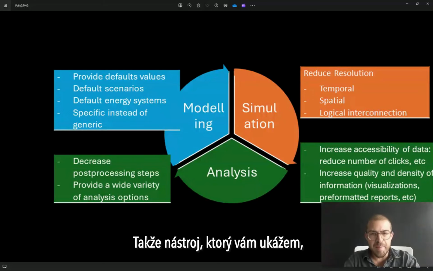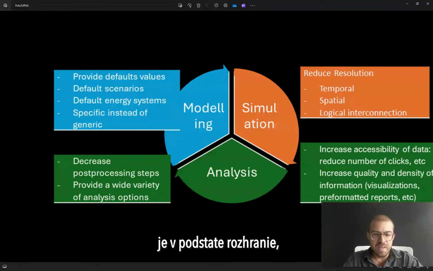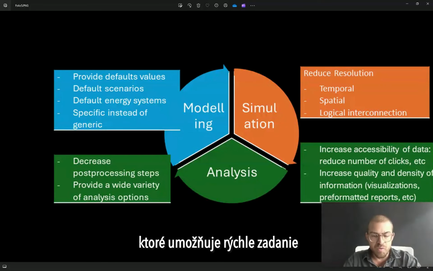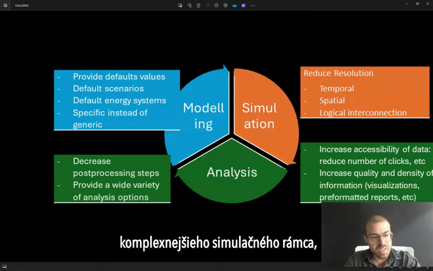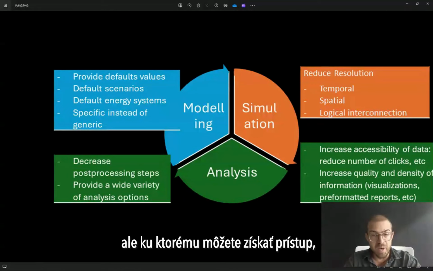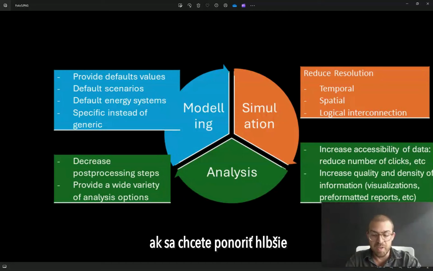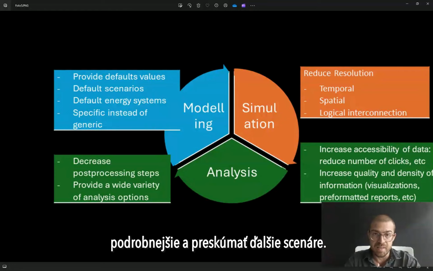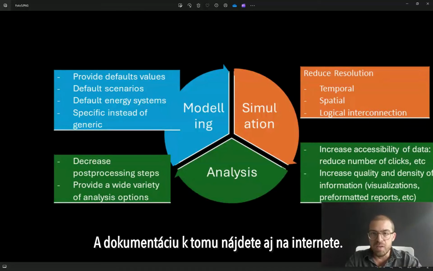So the tool that I'm about to show you is basically an interface that allows for quick input of your district specifications into a more comprehensive simulation framework underneath that is hidden by default, but that you can access if you want to delve deeper and try to model more detailed and investigate further scenarios. And the documentation for this can also be found online.